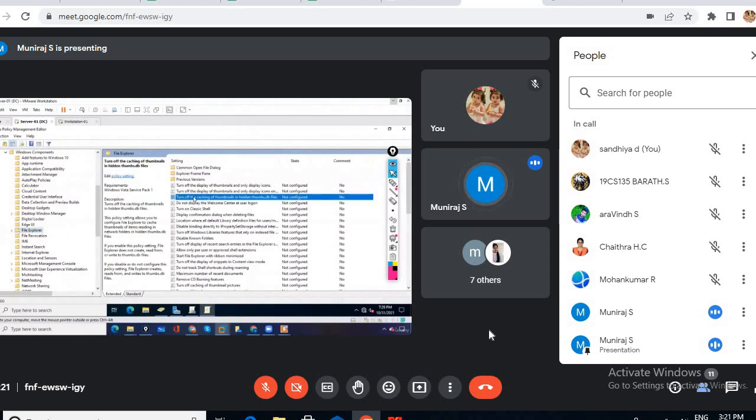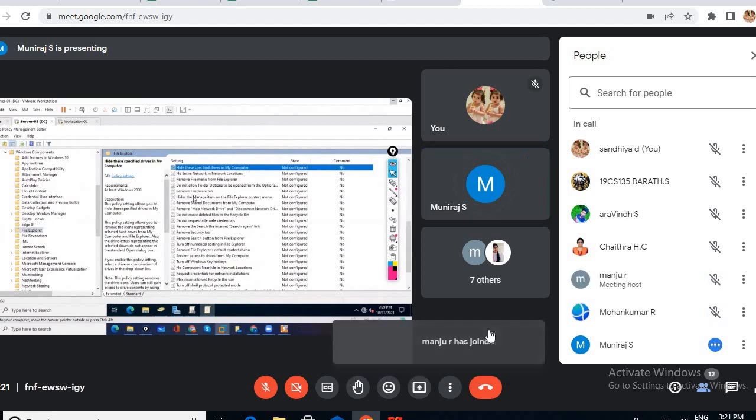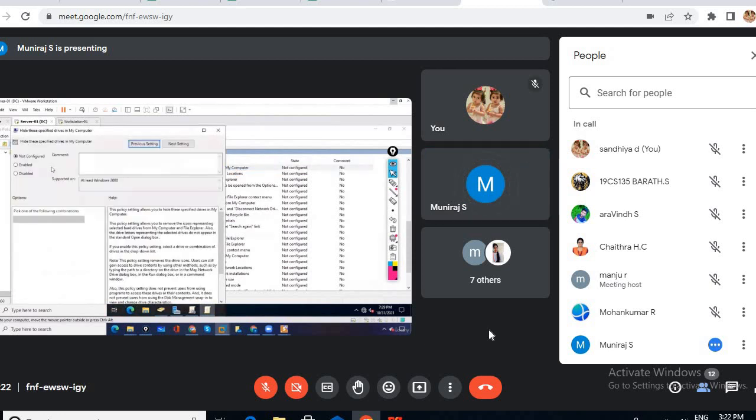So where is this H? We will type H, so it will take you to the options which start with H. So here we have got this, hide these specified drives in my computer. Double click on it. It is not configured, so we will enable it.